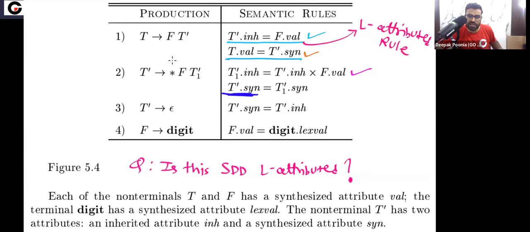Here we are defining attribute of T dash. T dash is LHS. We are defining attribute of LHS. So this is a synthesized attribute. Synthesized attributes are allowed in L attributed definition. So this is also allowed.